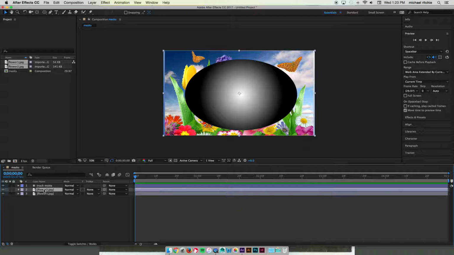When you're working with track mats, the layer that's working as the mask, which is our shape layer here, always has to be directly above the layer that's being masked, which is our flower layer right here. And then you're going to set the masking from the layer being masked, the flower layer. So you're going to go to the track mat section. You'll see where it says none. And then we have the option to do an alpha mat, alpha inverted mat, luma mat, and luma inverted mat. Let's see the alpha mat first.